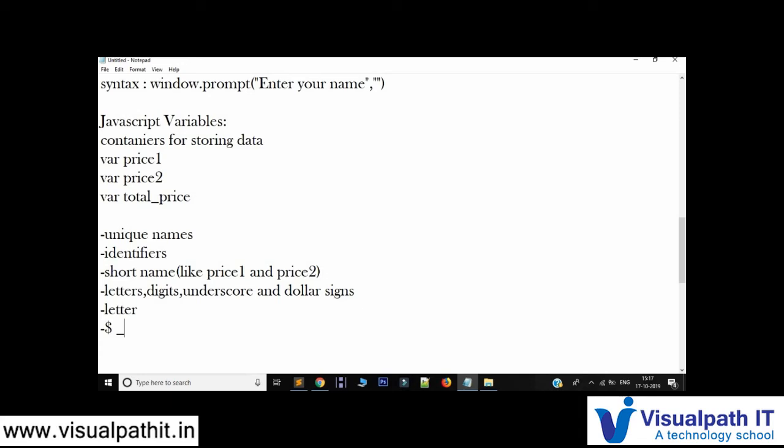Names are case sensitive. Please take care of this. If you give a lowercase y and an uppercase Y, both are different. It will not consider them the same. When you declare the variable with an uppercase Y and then call it or give it a value below with a lowercase y, that's not right. It will not accept it.